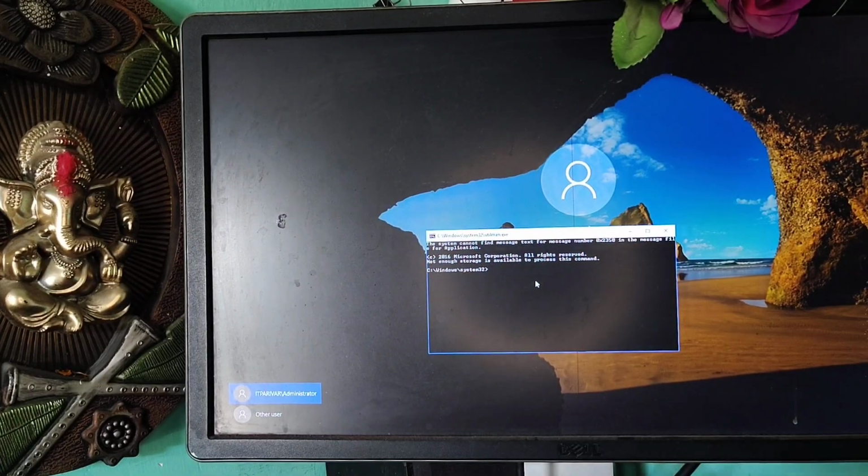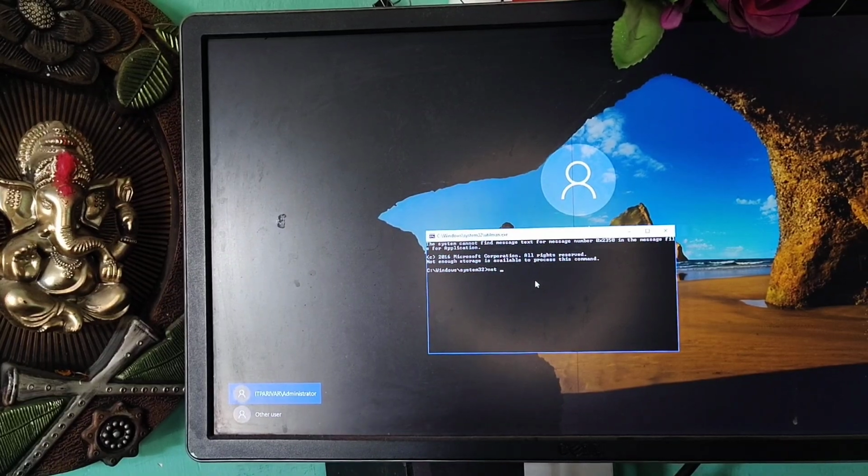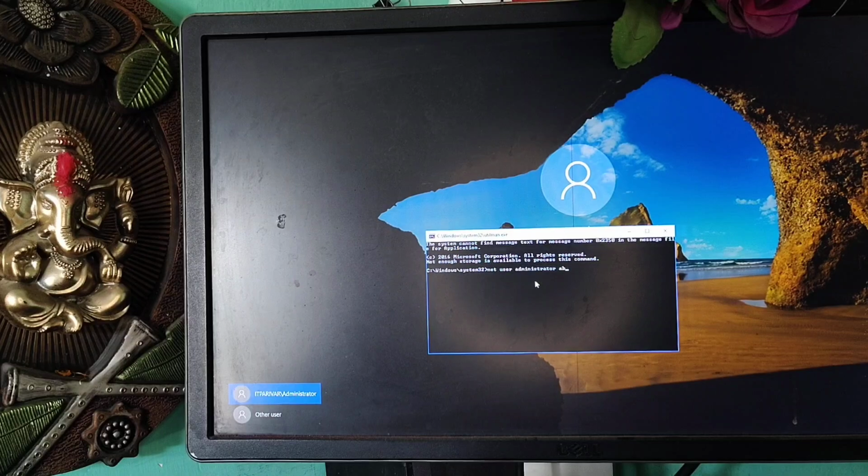Here we'll enter the command net user space administrator, and then we enter the password, whatever password you want to enter. Let me enter abcd-1234 and press enter. You can see the command completed successfully. Let's exit.